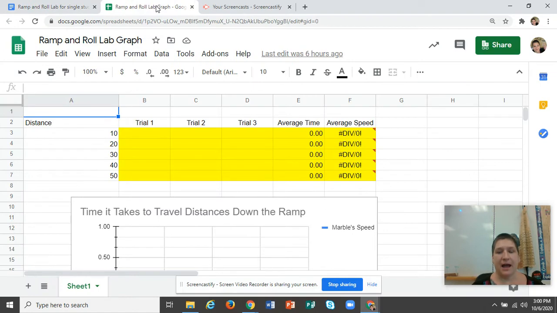Well, I made it super easy for you. Mr. Beans actually created this document for me. This is for you to just go ahead and put your information in here and it will automatically average your time and automatically calculate your speed. So how am I going to do that?